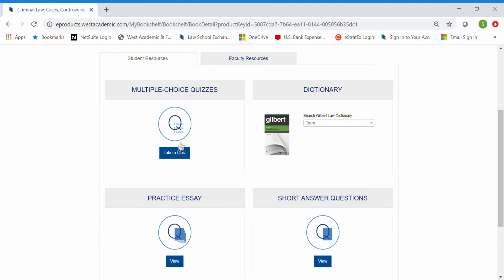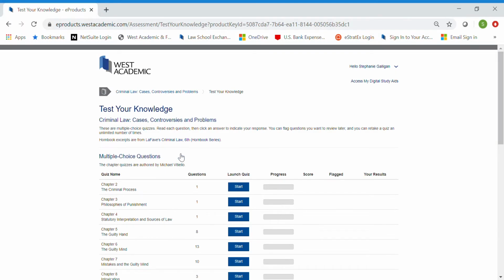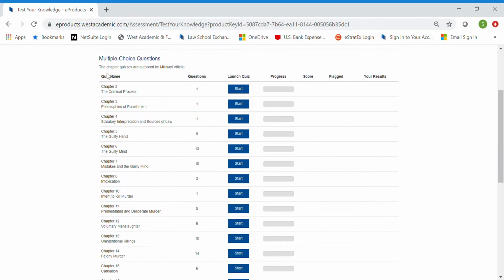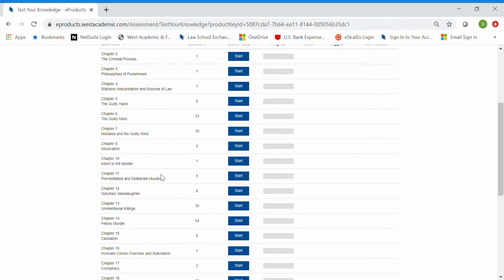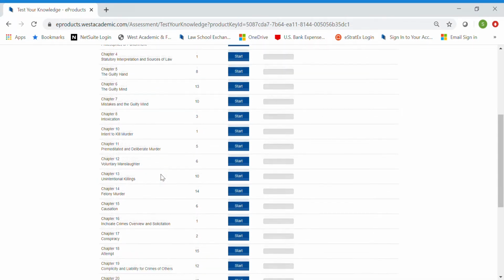If I go to multiple choice quizzes, I'll click Take a Quiz, and you'll see that these are keyed again to the chapters of this particular book. Again, if you had chosen don't key to a book, the quiz headers would be actus reus, mens rea, and purposes of punishment, different subtopics within criminal law or whatever subject you chose.